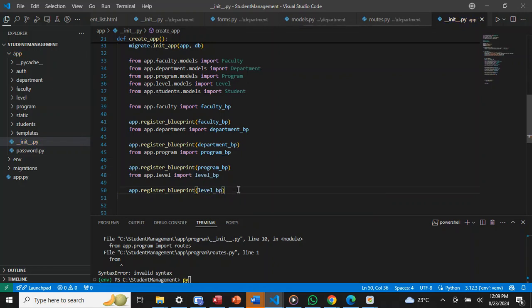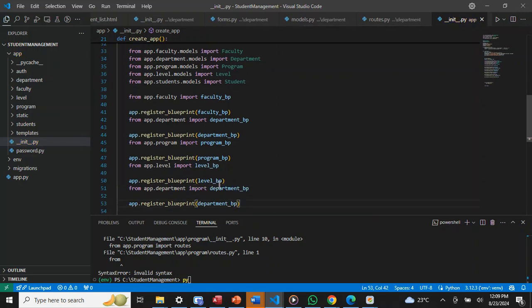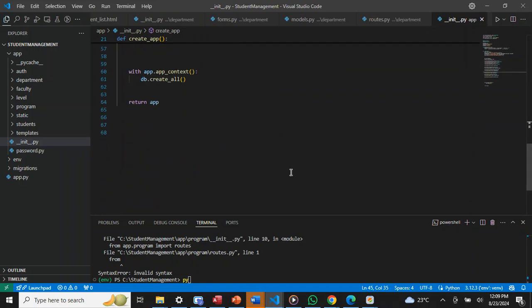I'll do the same for students, which I want to have from the app students folder. Now import the student blueprint, and then register the blueprint. Okay, I've successfully registered all my blueprints here, because if you fail to register them, it won't actually work, because you need to register all your modules in your init folder. So now I think I'm done.